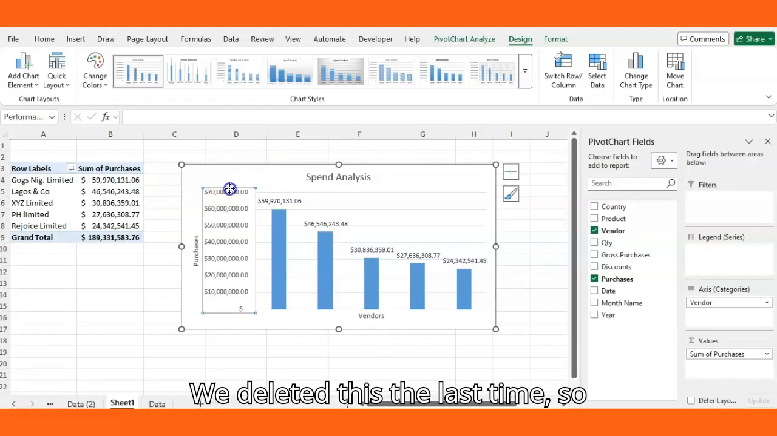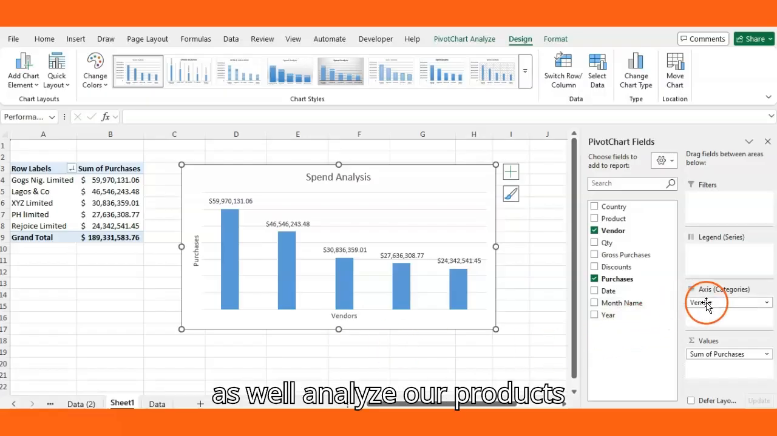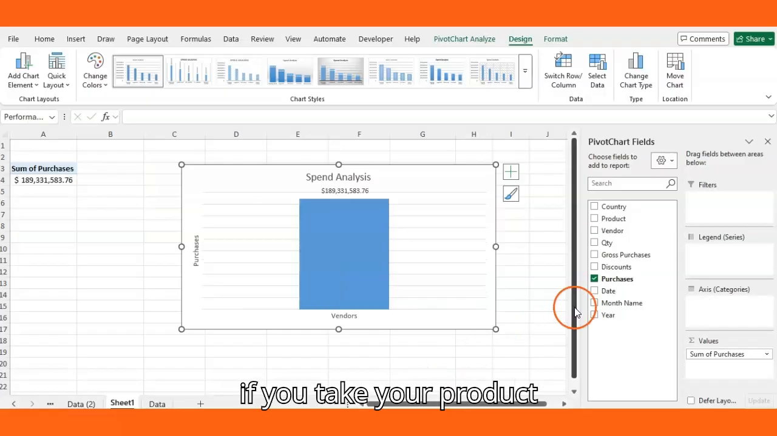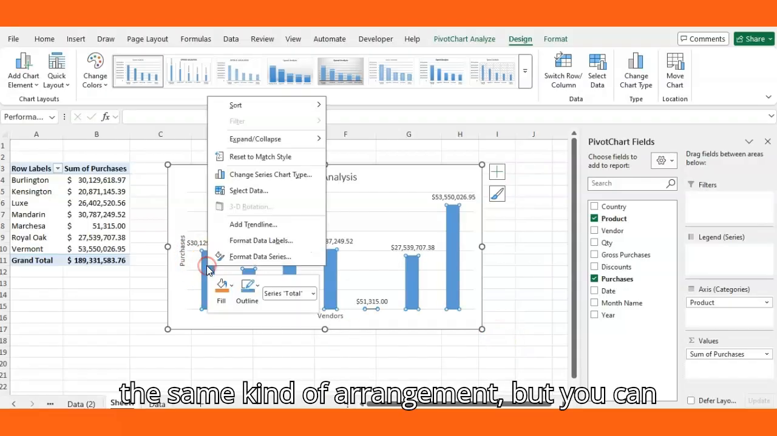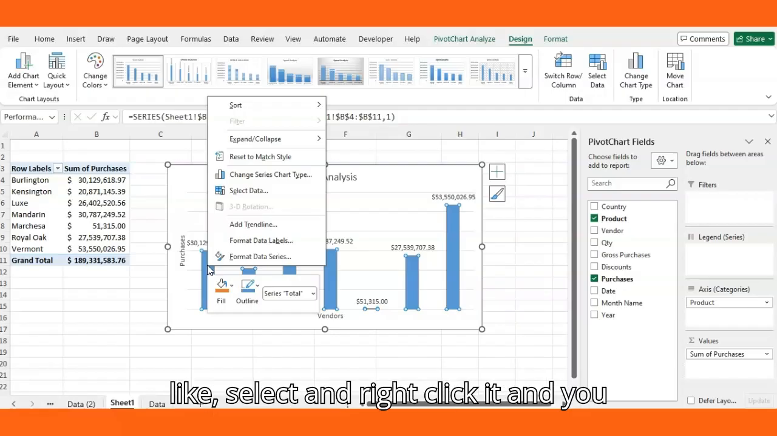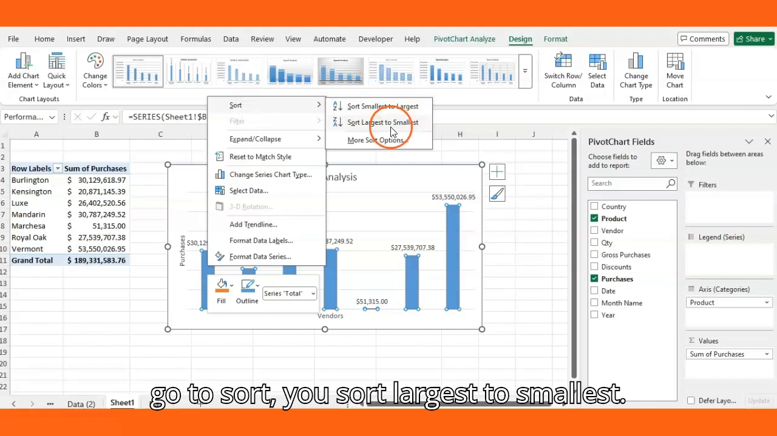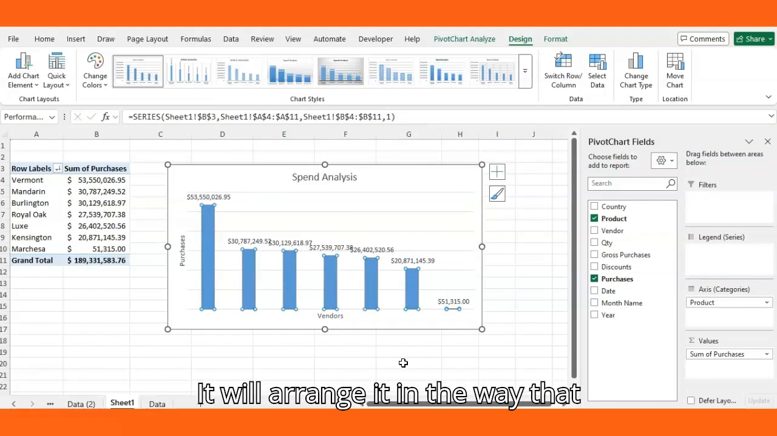We deleted this the last time, so let's delete it again. Now, this is the analysis for our vendors. We can as well analyze our products. If you take your product to rows field, you will see the same kind of arrangement, but you can organize it better. If you select and right click it, and you go to sort, you sort largest to smallest, it will arrange it in the way that we had previously.